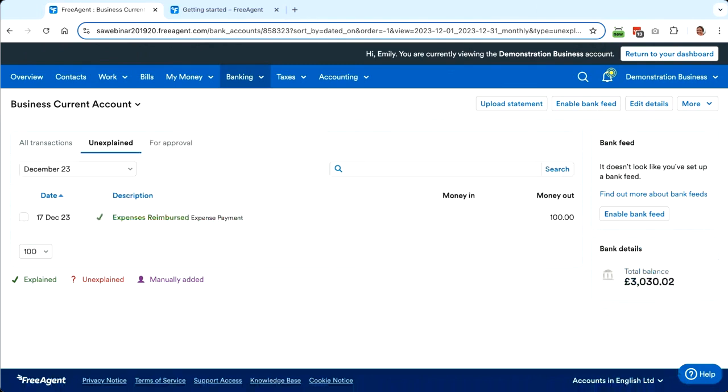So to sum up the banking section, you need to explain all transactions in all the business, bank and credit card accounts. That's so that your income and expenditure is all included in your profit and loss report. You also want to make sure that your bank balance in FreeAgent, which you can see over here, matches your actual bank account balance. If it doesn't, then there are probably missing or duplicate transactions.